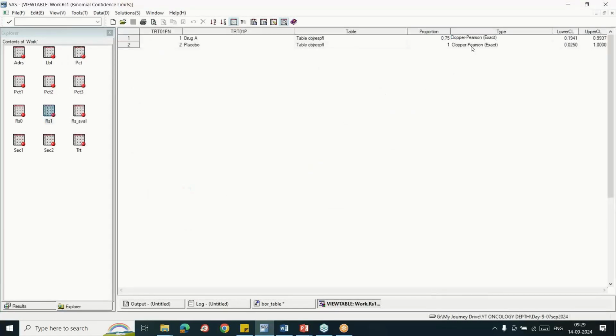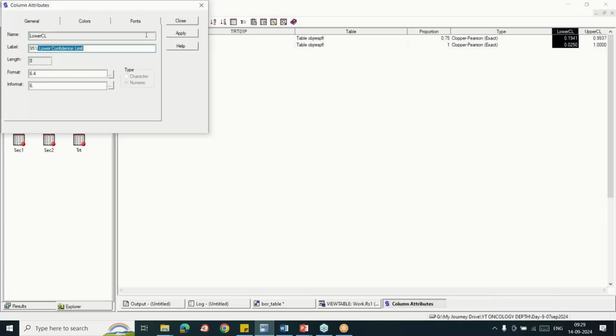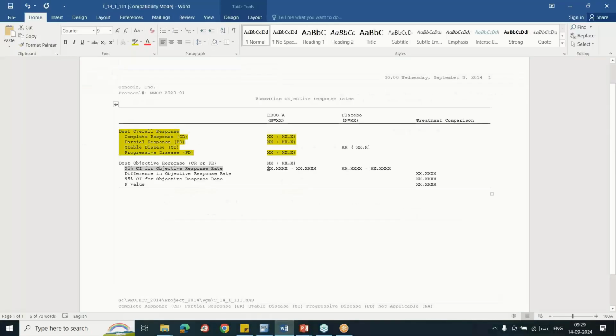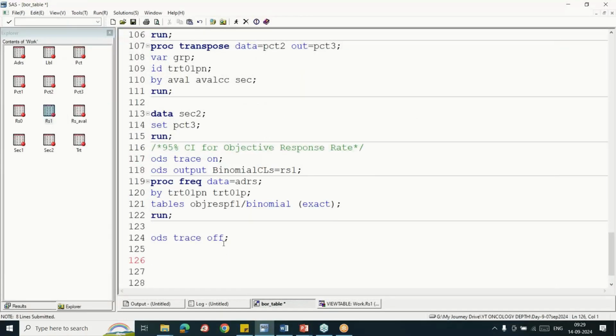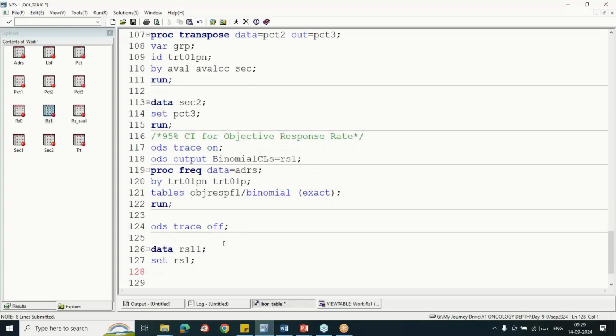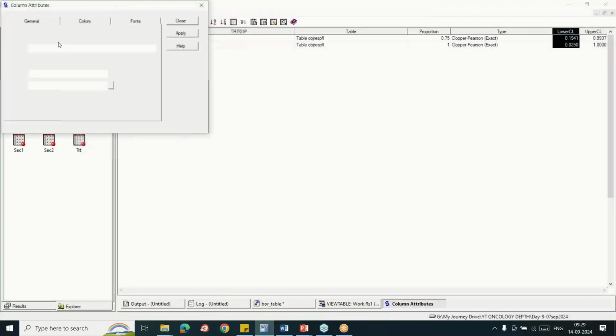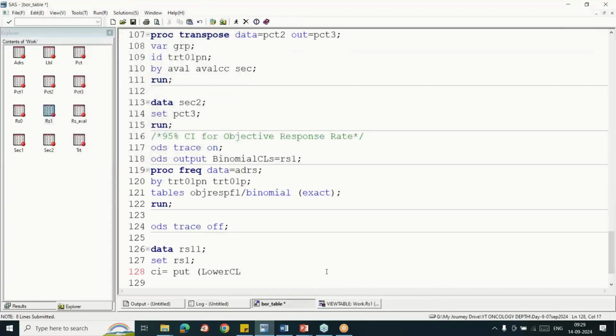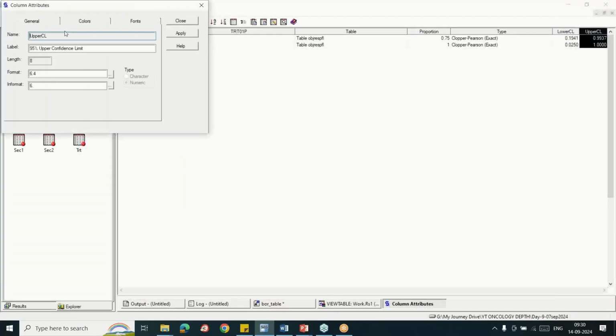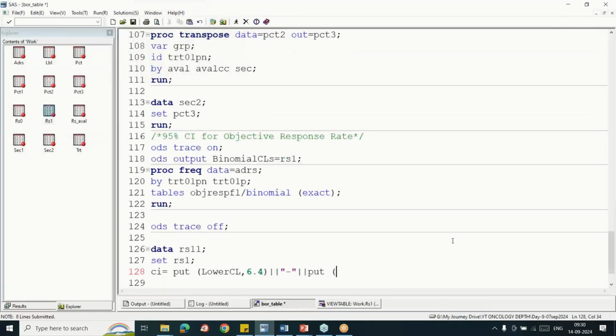In this Clopper-Pearson exact method that we use, you will get the lower confidence limit and upper confidence limit: the 95% lower confidence limit and 95% upper. They are asking us to display lower dash upper information for each treatment. For that purpose, I just created data RS11, set RS1. Confidence interval, so just create the variable as per the mock shell. So lower CL, up to 4 decimals they want to use, and after that a dash and put upper CL. Because it is numeric and we want to show it as a character, we handle the decimals.